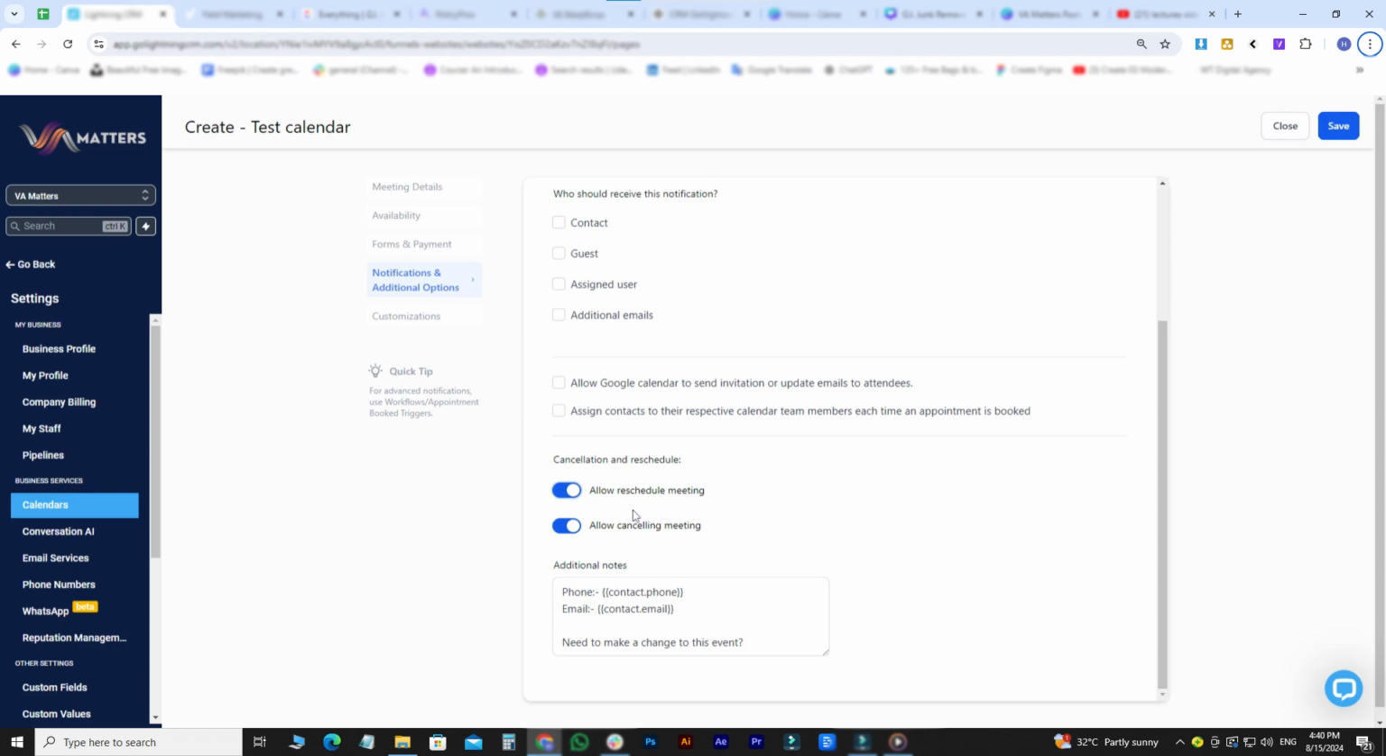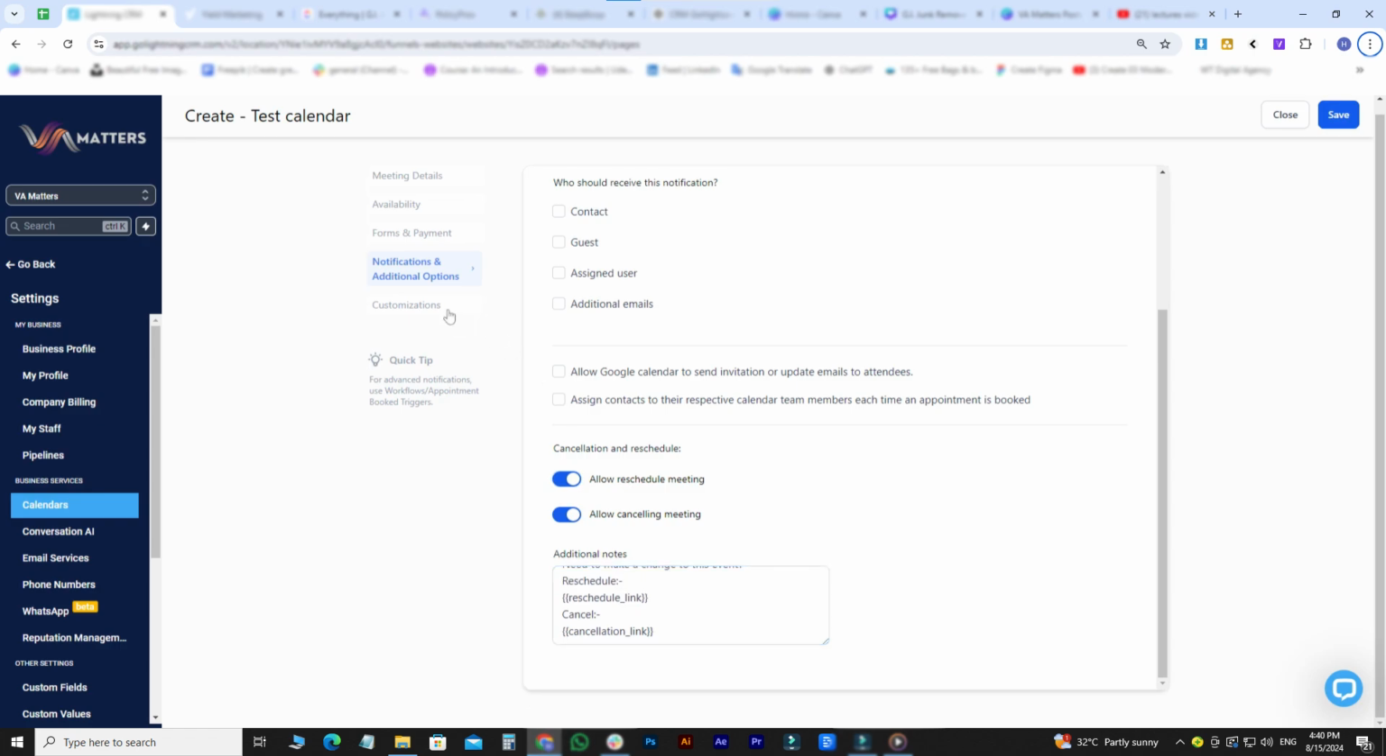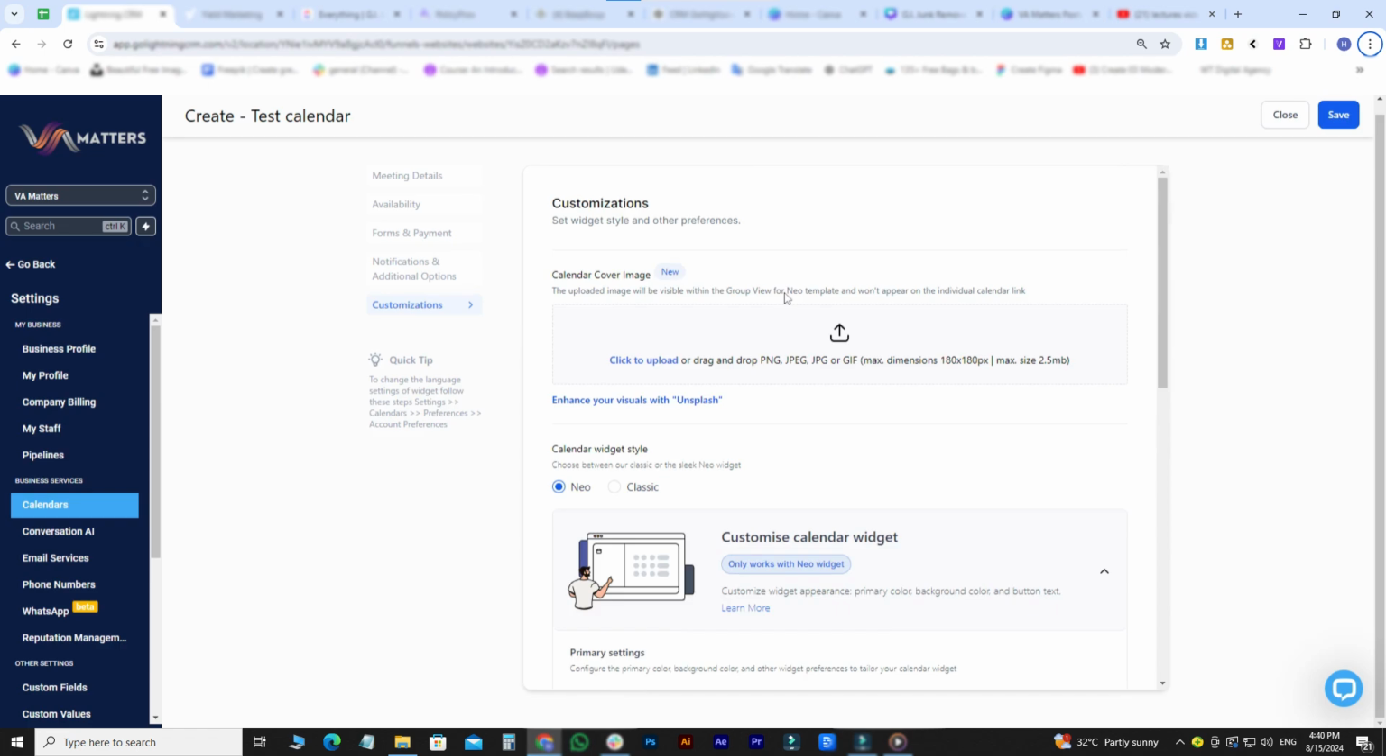You can allow the contacts the flexibility of rescheduling or canceling the meeting. This includes the additional notes that provides links to reschedule, cancel, and any other relevant information. Now let's move on to the next customizations tab.